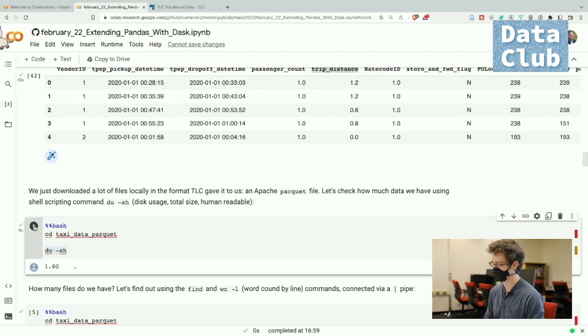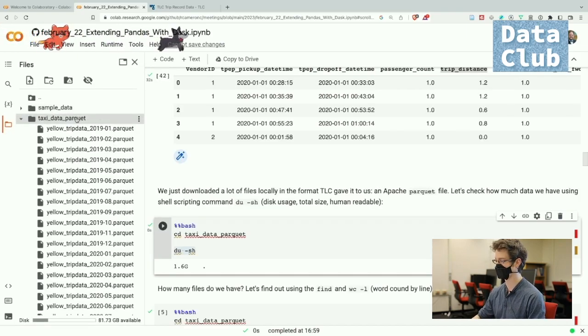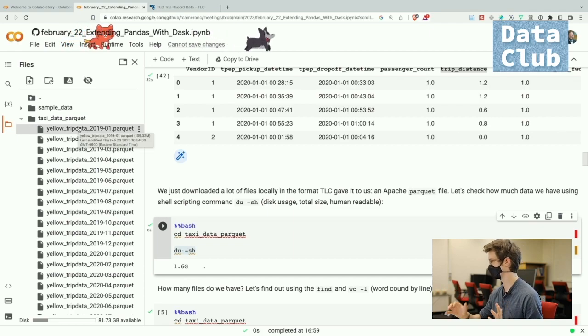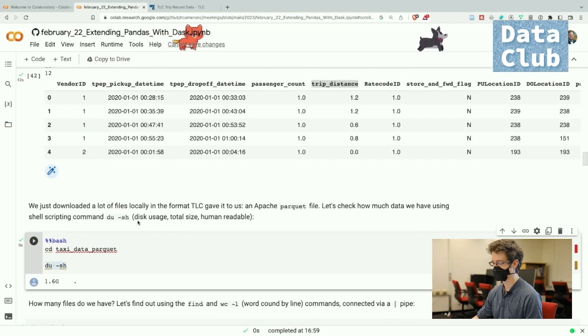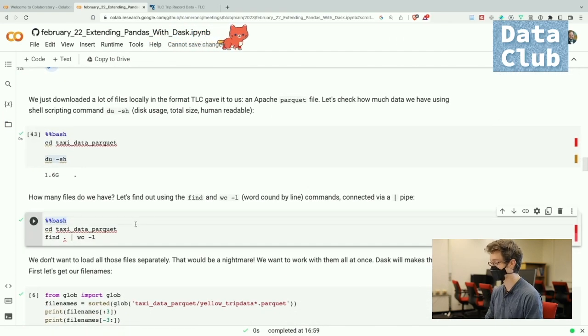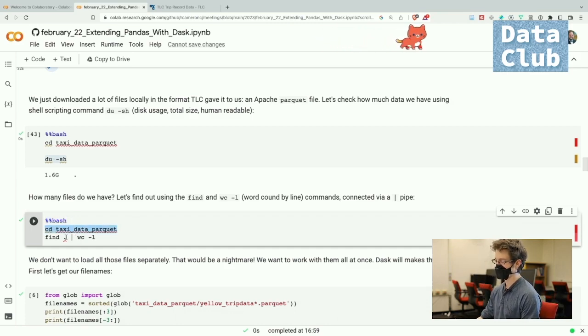So we'll run this, and it tells us 1.6 gigabytes. So what we've learned is that in taxi data parquet, we have 1.6 gigabytes of data. Cool. And we might also want to know how many files we have. 24 you can count, but if you had 300, you couldn't count. You would want somebody to count for you. And to do that, we're going to do the same thing, but we're going to use a find command, and then a second command, word count.